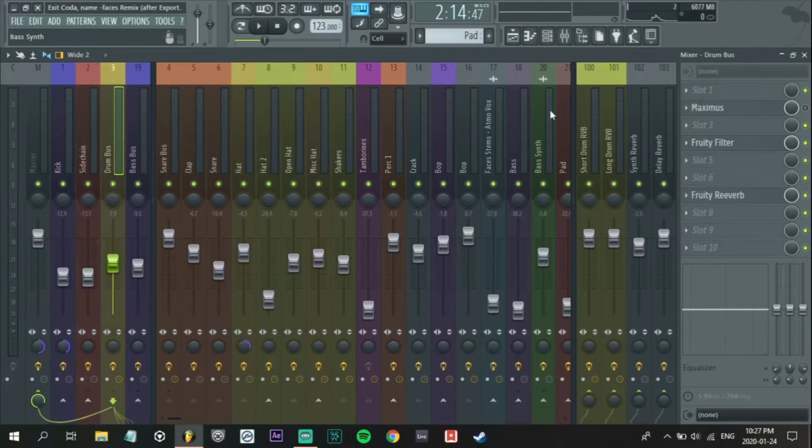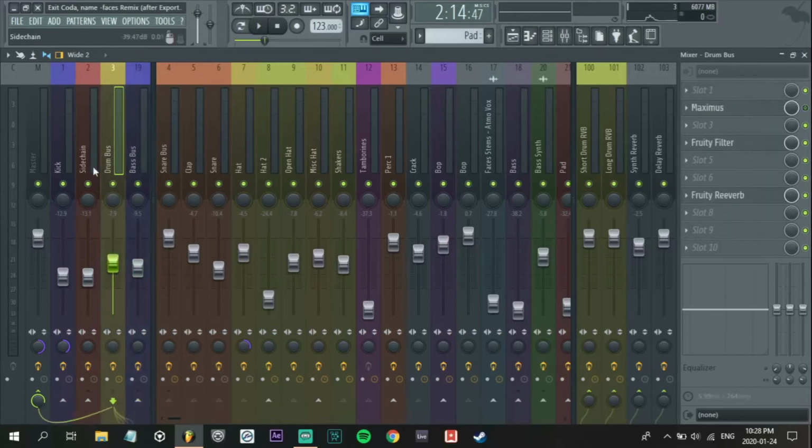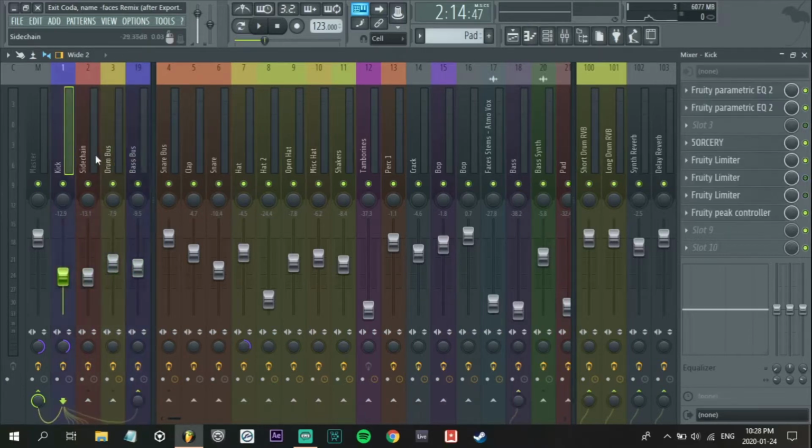So I route all my synths into the sidechain bus, and then the sidechain bus goes directly into the master, and then I have my drum bus. So all my drums go into the drum bus and then into the master. And then my bass bus is my bass synths. Just so you can have better control over everything. You can compress everything together. You can use reverbs on the whole buses, etc. Just wanted to point that out.